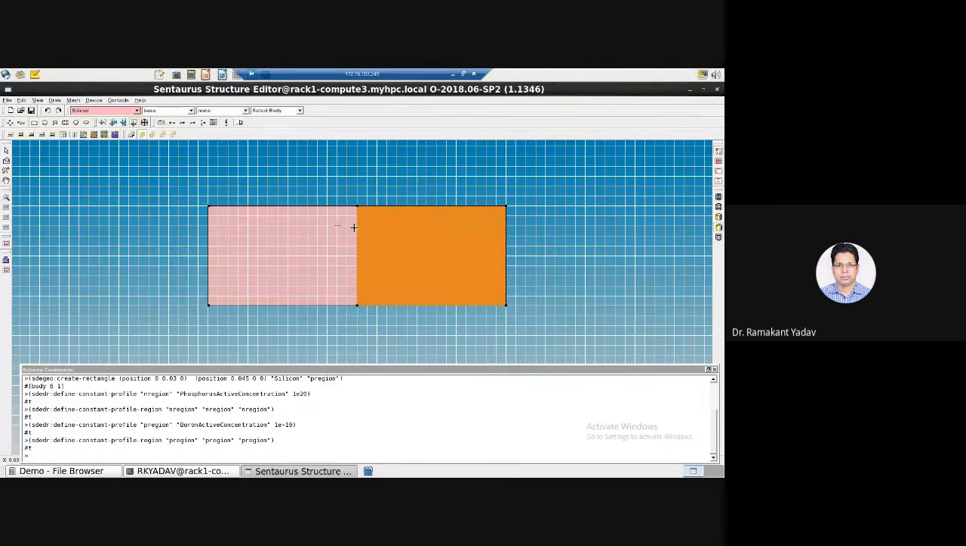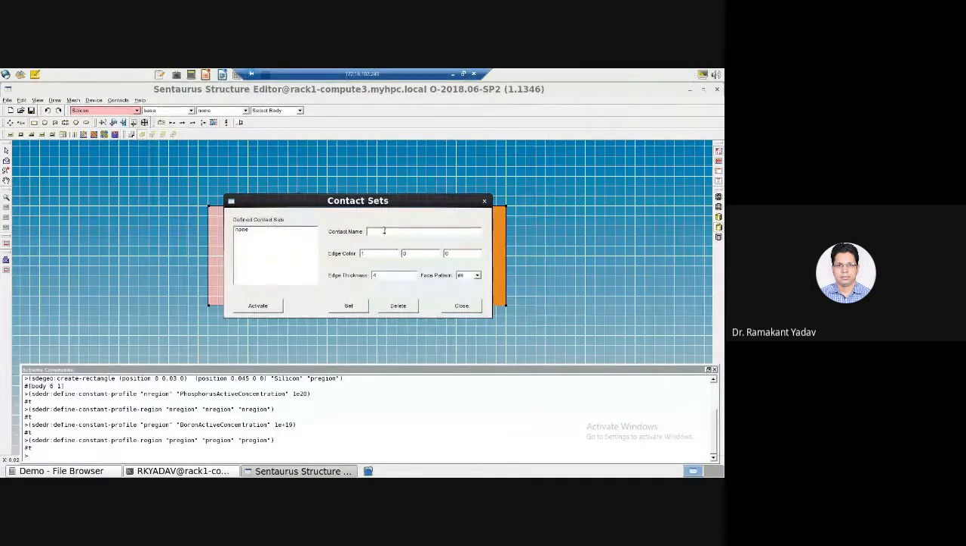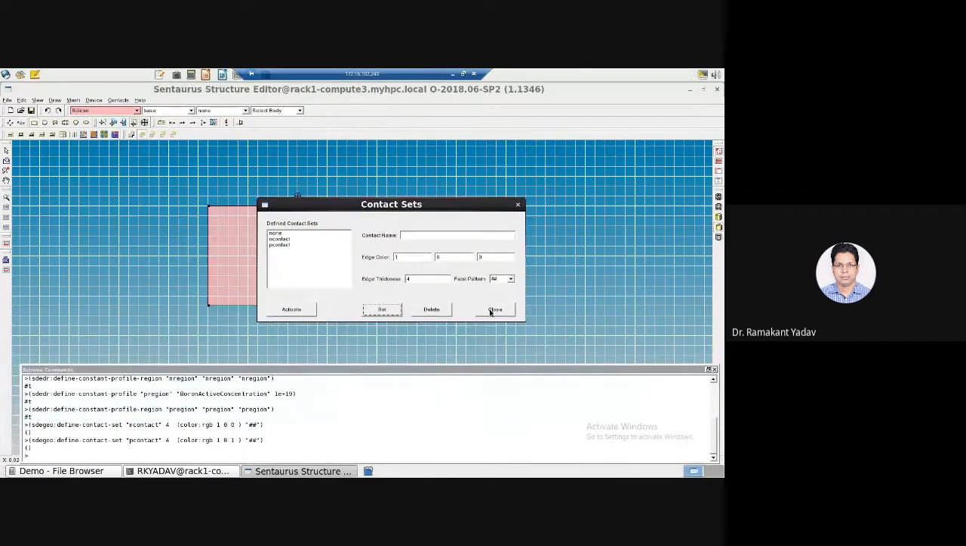Now after this, what will be the next step? This is my N region and this is the P region, so create the contacts. To create the contacts, first you have to set the contacts. So this is the N contact. Set it. We need two contacts, so the P contact. You can change the color of this. Let us give a different color. This is P.